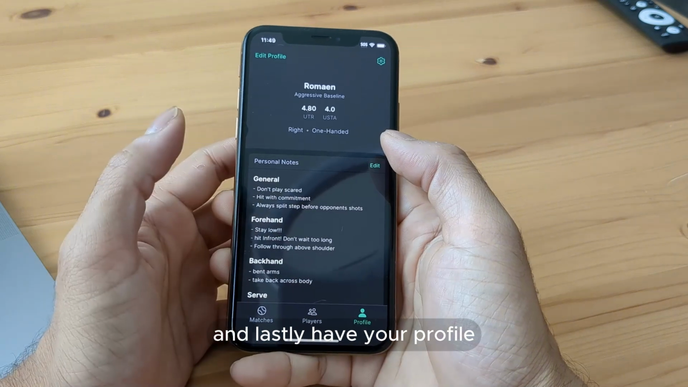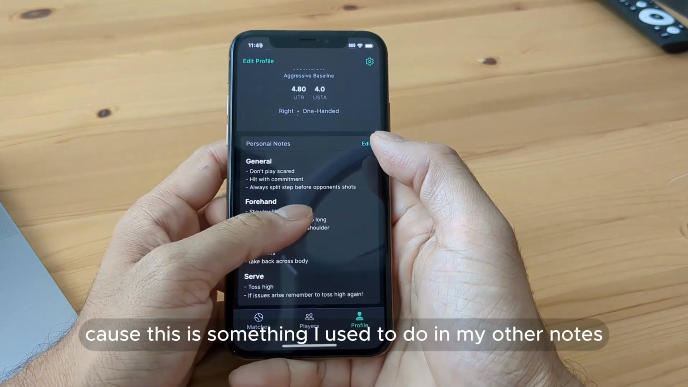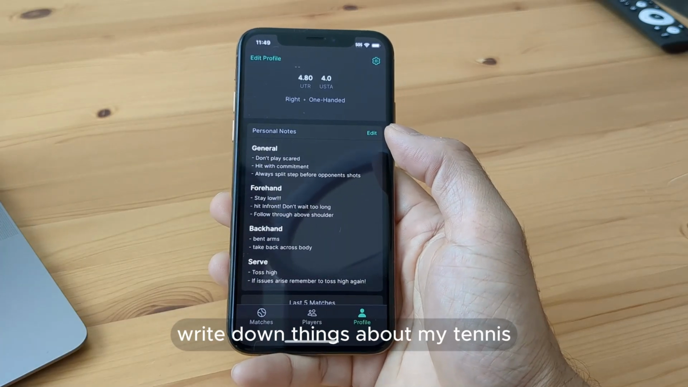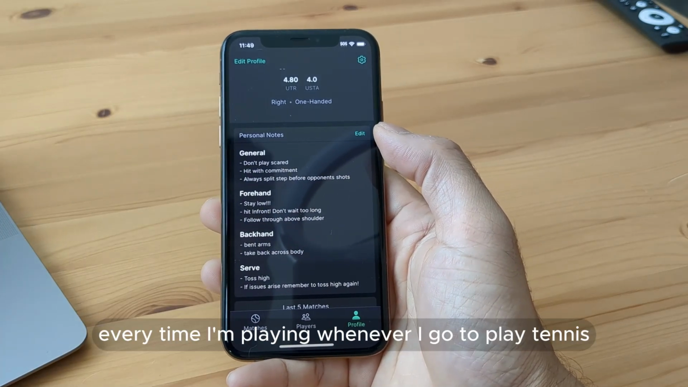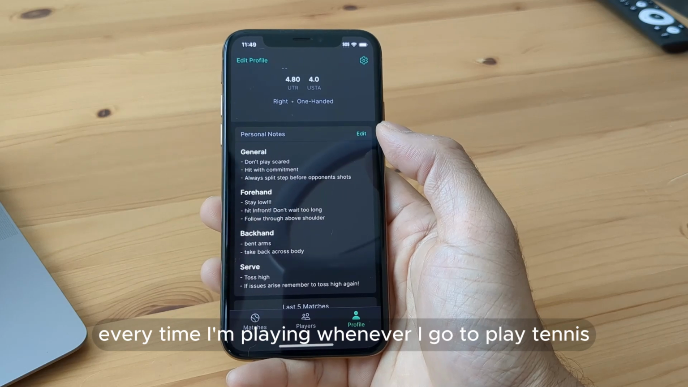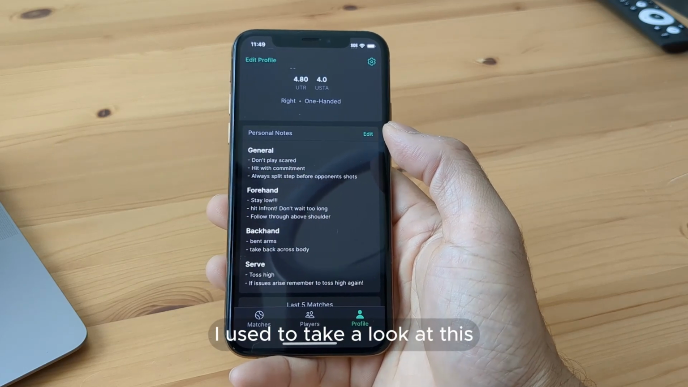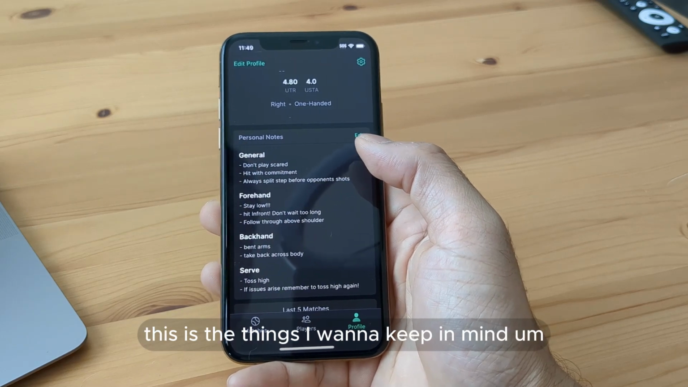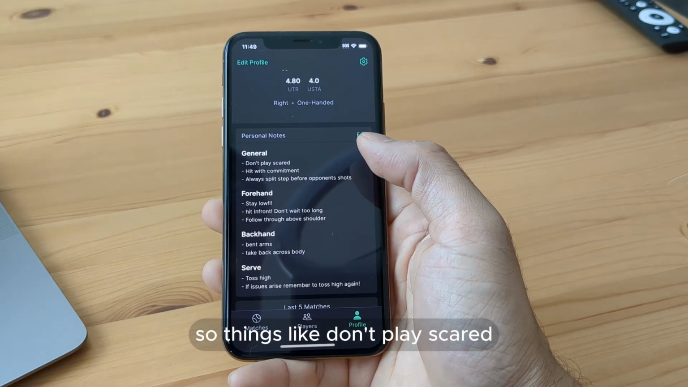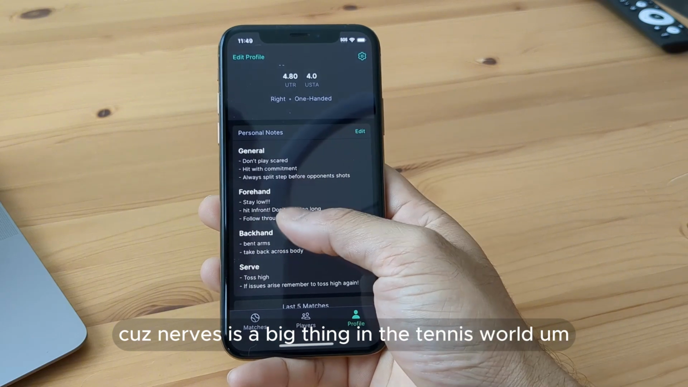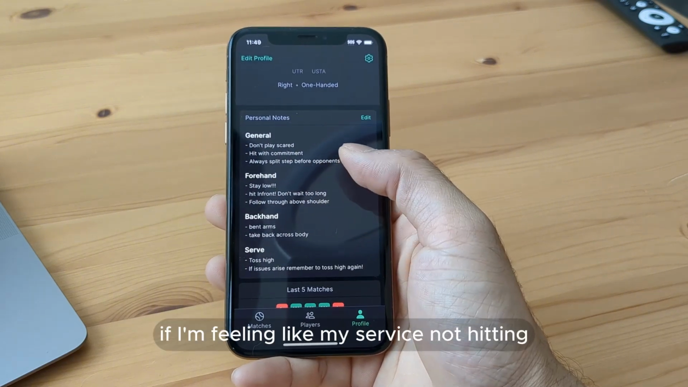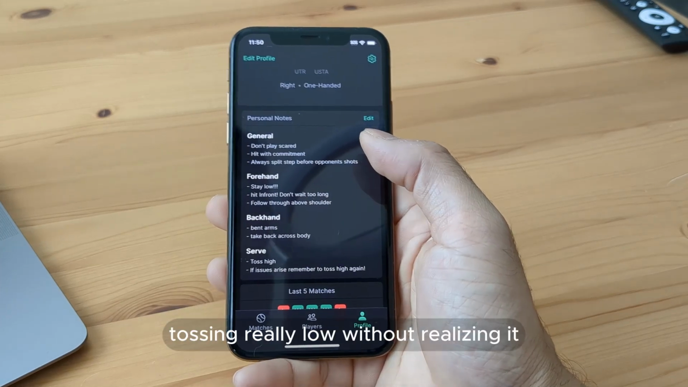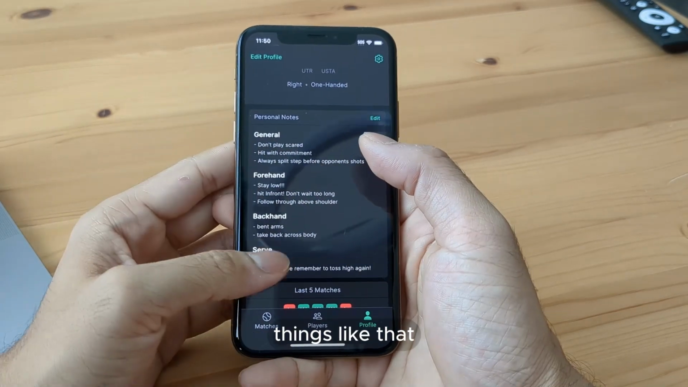And lastly, you have your profile. This is something I really wanted because this is something I used to do in my other notes app, where I used to write down things about my tennis that I want to keep in mind every time I'm playing. Whenever I go to play tennis, if I'm using the restroom or something, I used to take a look at this basically just to remind myself, hey, this is the things I want to keep in mind. So things like don't play scared, because nerves is a big thing in the tennis world. Make sure to toss high. If I'm feeling like my serve is not hitting, make sure to toss high again, because sometimes I'll start tossing really low without realizing it, things like that.